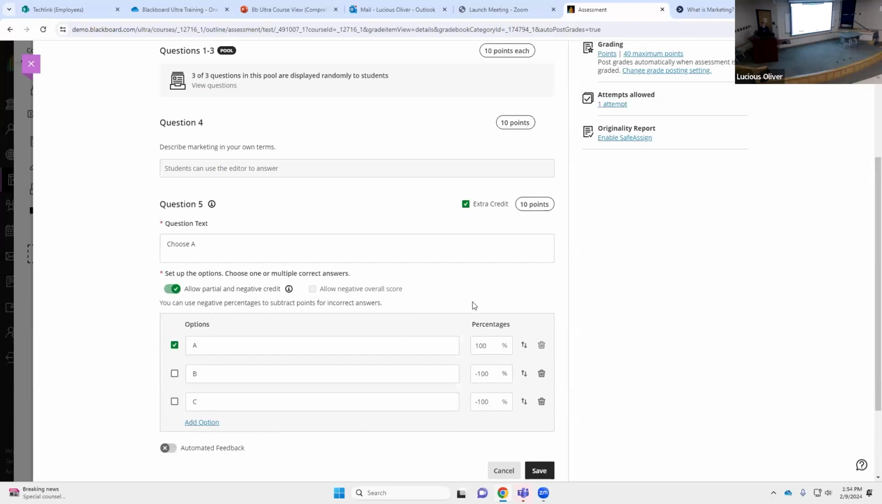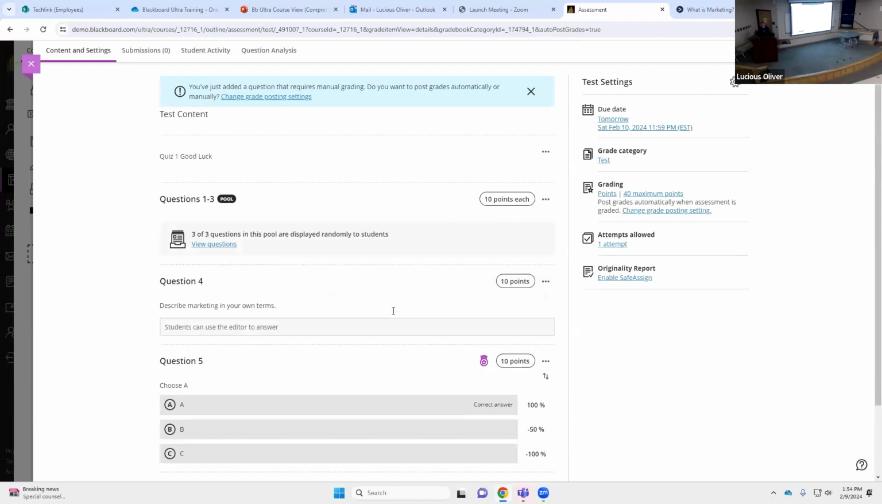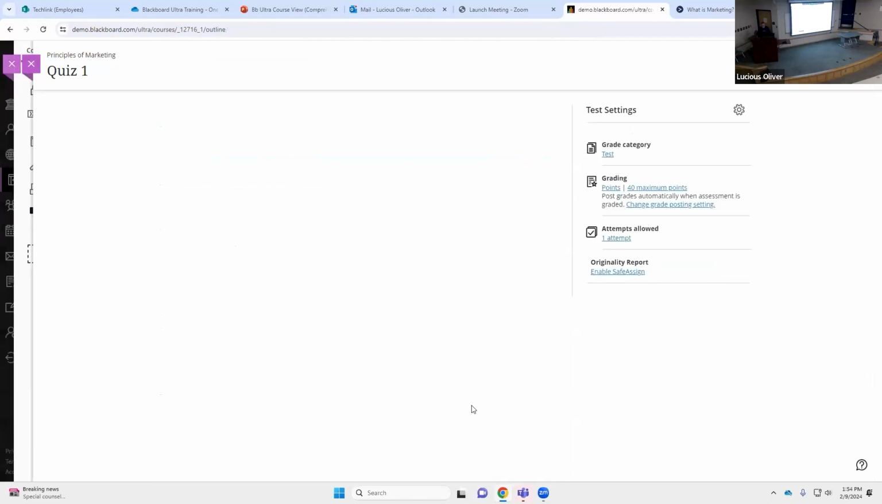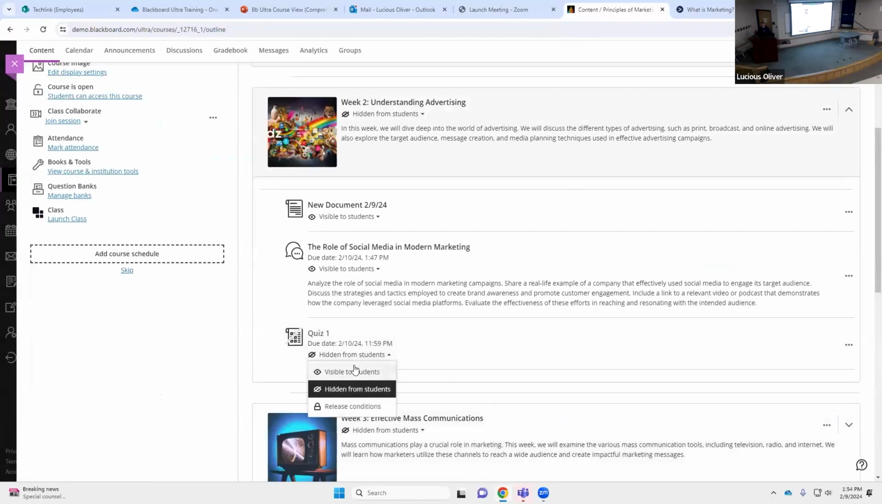So you can make it so if they choose option C, not only do they not get points, but they also lose points. So you can set that up if you want to do that as well. So now this test looks fine to me. It's ready to go. And now it is on my home page, and I can make it visible to my students.